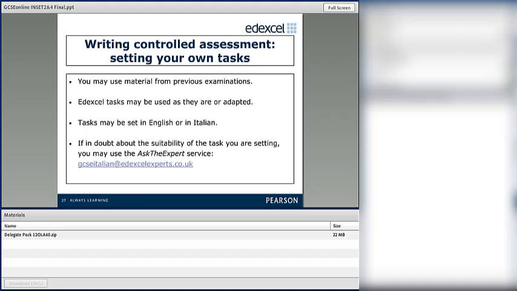Again, materials that you can use. Now, for the task, if you go on the Excel website, you will find some tasks set by Excel. They will be refreshed every 2 years, and as I said, you will find 4 titles, 4 tasks for each of the main themes.